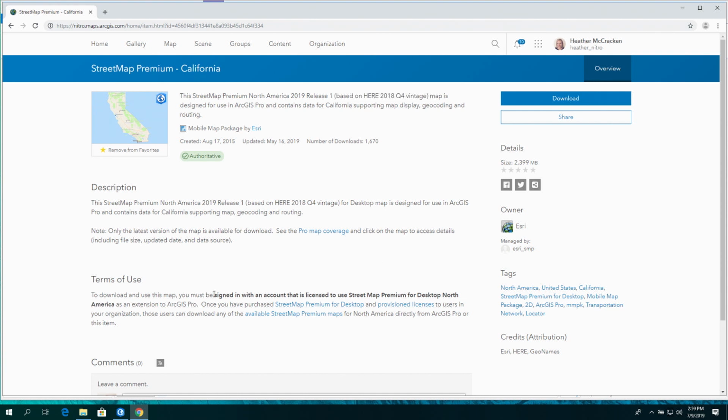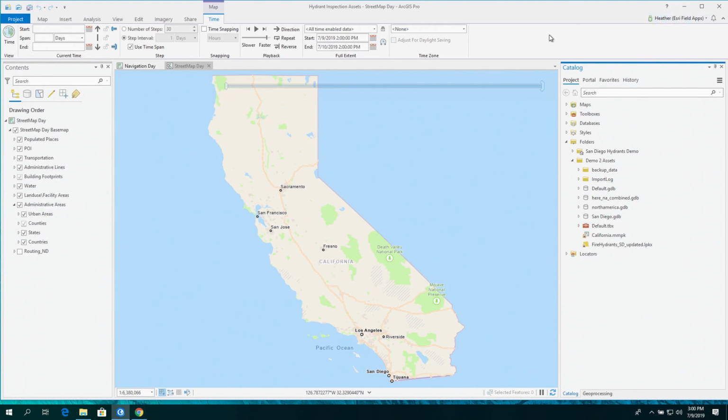And as Scott mentioned, this does require a Street Map Premium license for the particular region in order to download this. So all I did was just download this, but I won't make you suffer through that again. And I'm going to jump over to ArcGIS Pro. And so I started with an empty Pro project, and all I did, you can see in my project pane here, I downloaded the California MMPK, and I just tapped Add and Open.